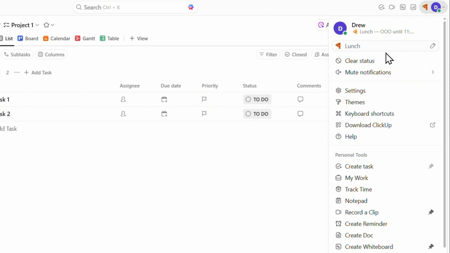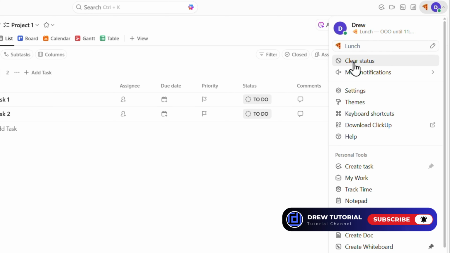If you want to cancel it for yourself, you can also go ahead and cancel it. You can always edit it as well, as you can see the pencil icon showing here, or you can clear it. It's really up to you.